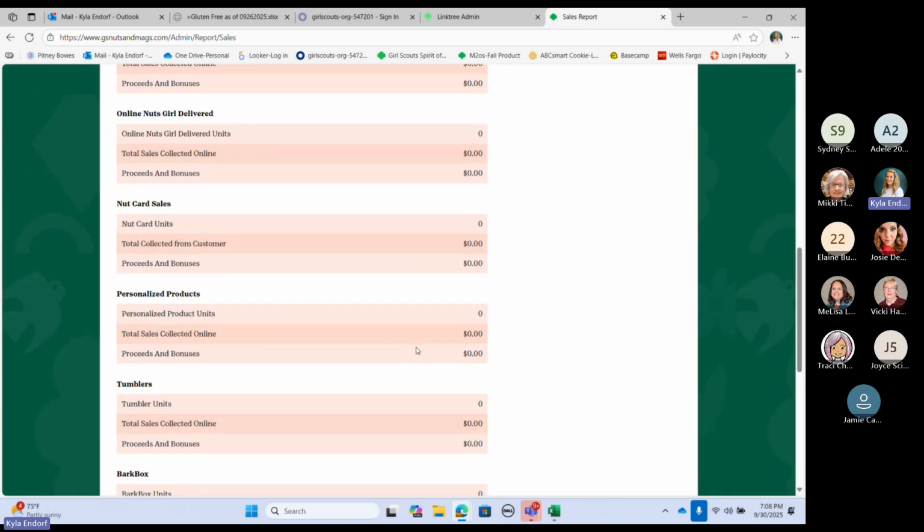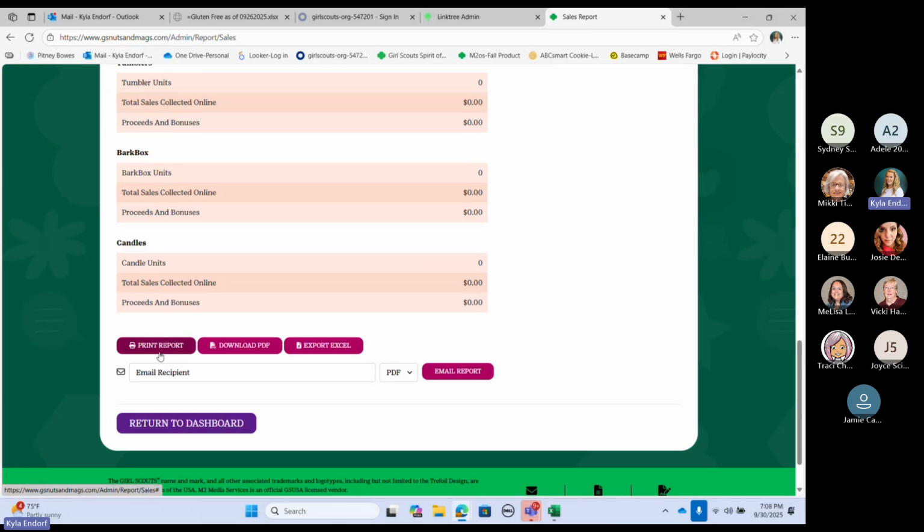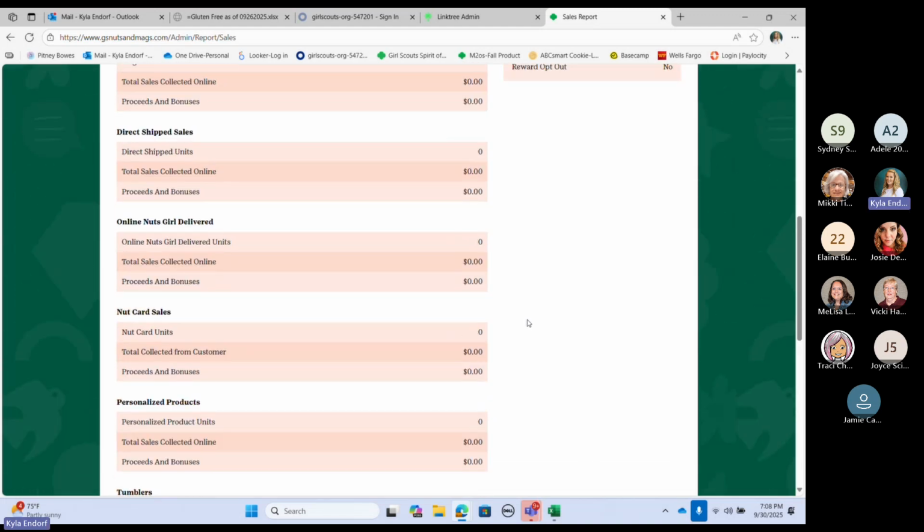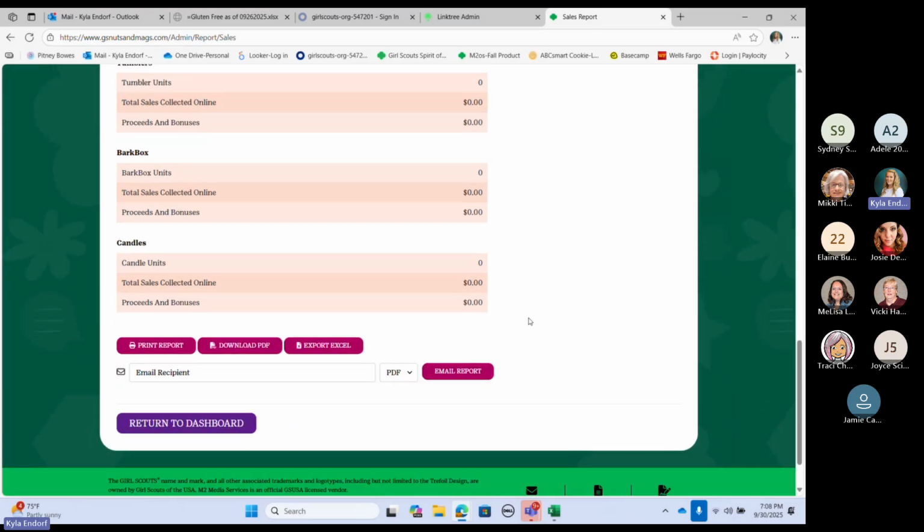If you scroll all the way to the bottom, you can print out these reports, or you can download them as a PDF. You can put them into Excel and rearrange however you like. Or say you want to email your parents individual girl reports, you could pull up the report for that girl and send it over to them so they could have that file.